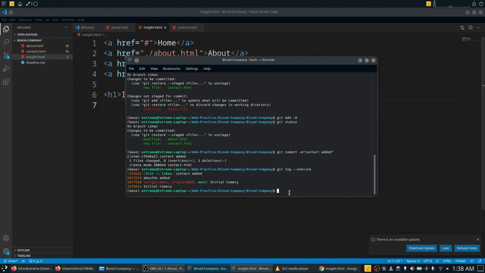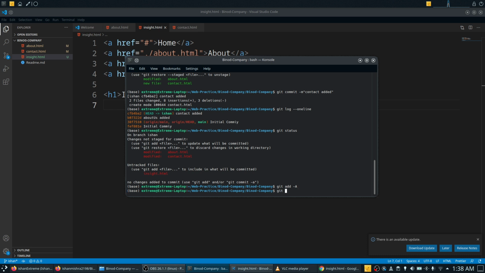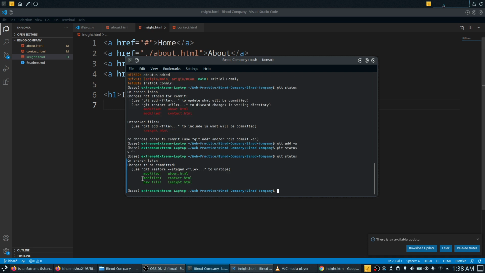So let's add this file also. Git status first. Here you can see I've modified my about page, modified my contact page, and I have added this new file insight page. All three files are still unstaged. Let's make all these three files staged. Git status. Here you can see all three files are now staged.